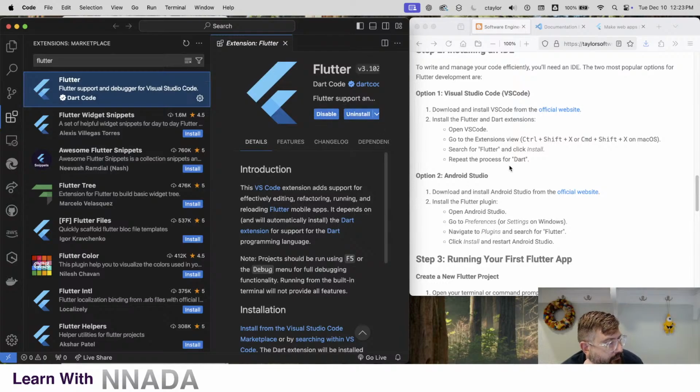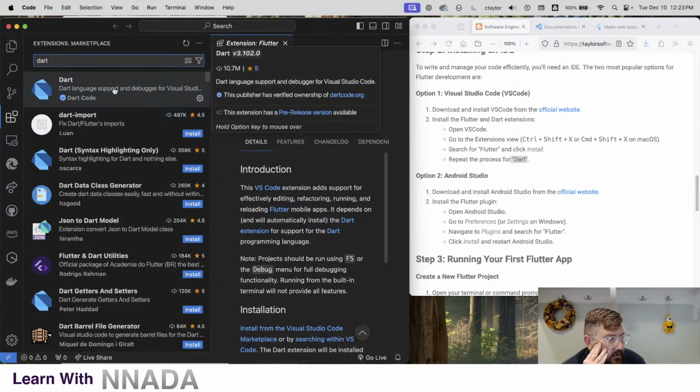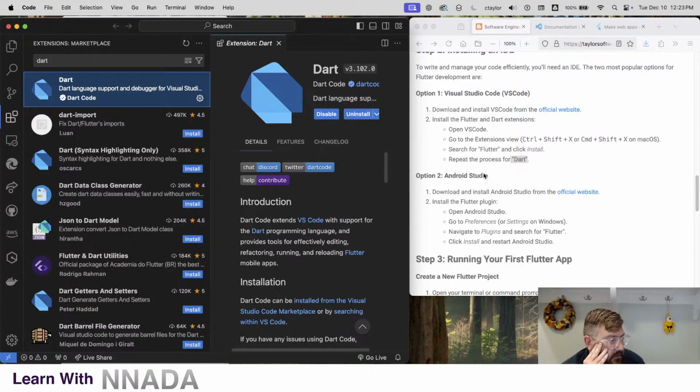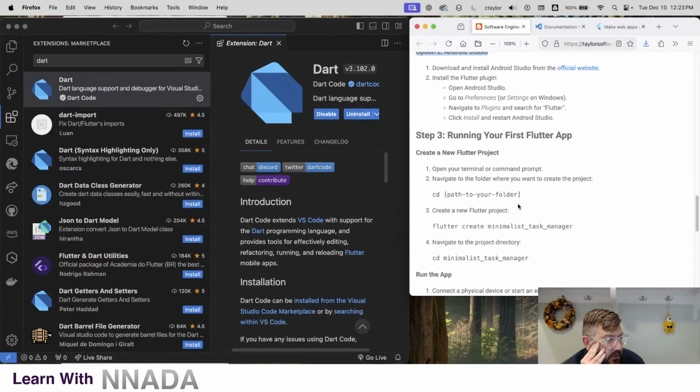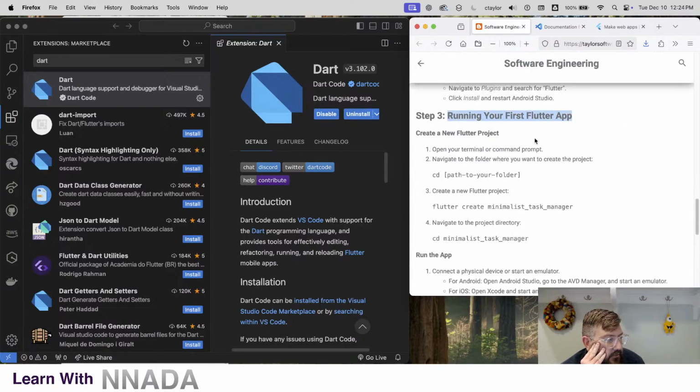All right, you hit this. You installed it, and then we do it. It will do it automatically for Dart if you install that, if I remember correctly. But if it doesn't do that, you go to click on Dart, install it. We're not using Android Studio. We're using VS Code. All right. So now, running your first Flutter app.